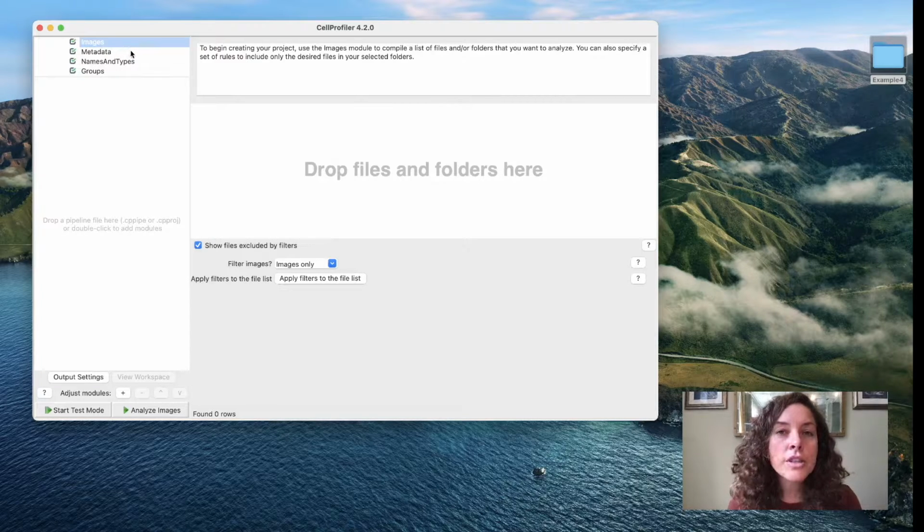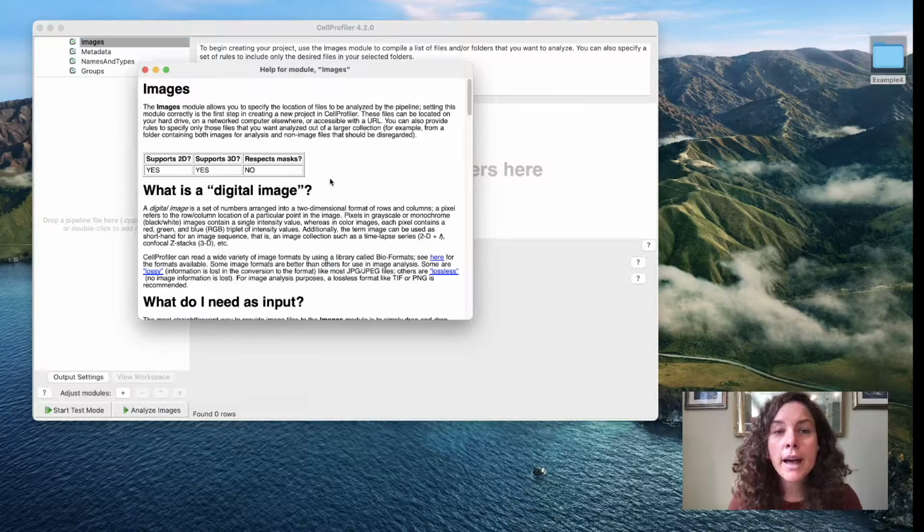A common question that we get is, how do I know what types of images CellProfiler can analyze? To answer that question, you can click on this little question mark when the images module is highlighted. This question mark button will bring up the help manual, and that help manual has a lot of information about the images module, including that it can read a variety of image formats, and that you can follow this link to find a website that will tell you exactly what types of images CellProfiler can analyze.